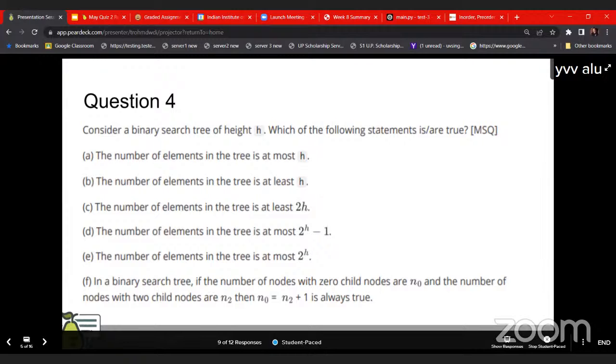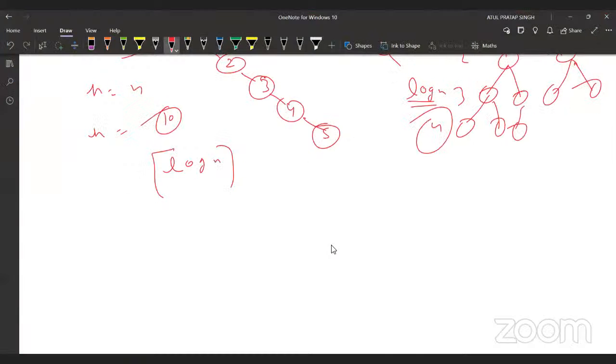Okay, if height h is given, for example, 5, then the minimum number of elements is when all elements are connected in one chain, like this. So this is the minimum number of elements in our tree. The height for this tree is 5, and the number of elements is also 5. This is the minimum situation.